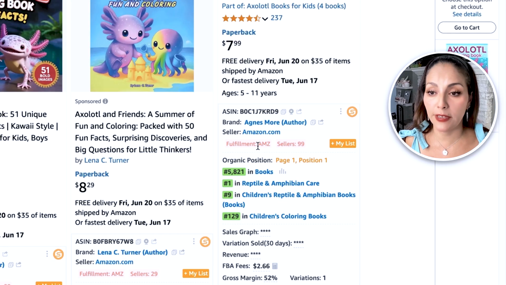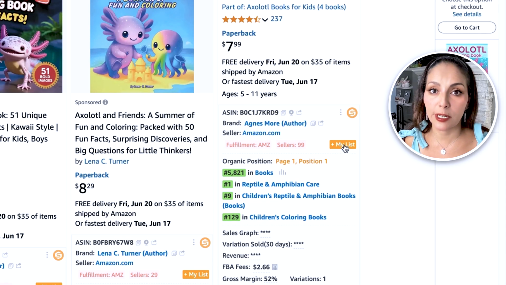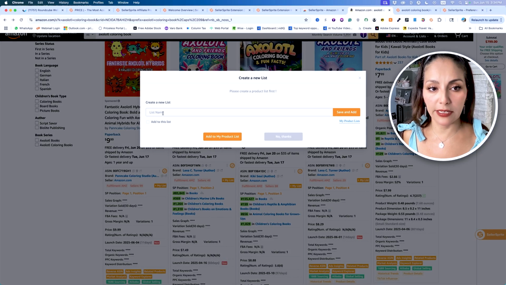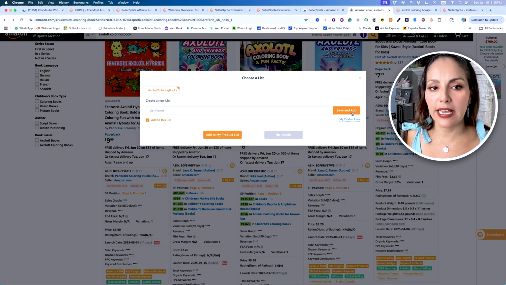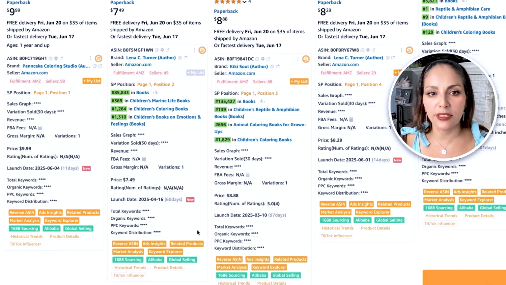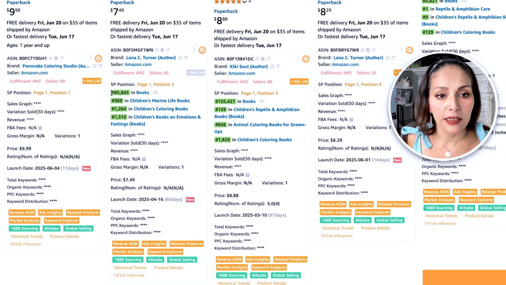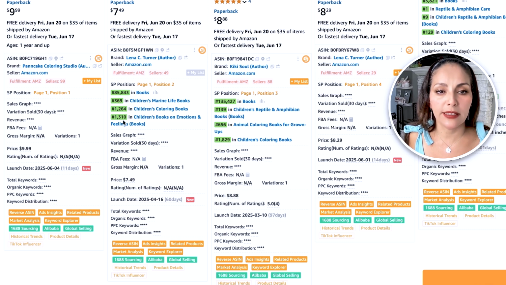It tells you who fulfills this order. In this case, it's Amazon. You can add this ASIN to your list of products that you are studying. So I'm going to click on my list and create a new list. For example, I am researching axolotl coloring book, and the name of your list must not have special characters. And if you already have a list, and here's my list, then you can add it to that list too. The other information that it provides us is the SB position, which is where the sponsored position is, which is on page 1. Position 2 is the BSR for each one of these categories.